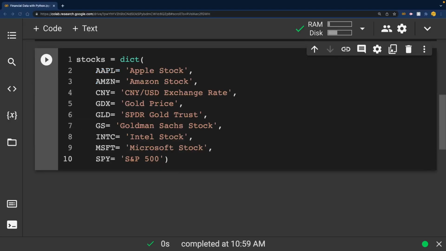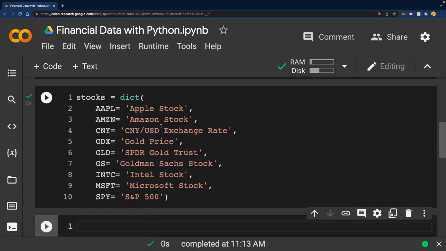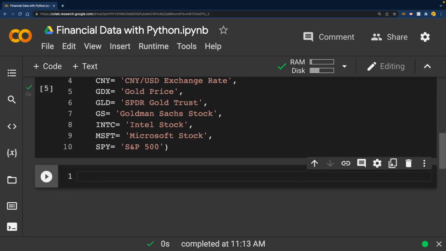So as we can see here, now we have a list of some nice stocks. We have Apple, Amazon, the Chinese yuan US dollar exchange rate, gold price, we have gold trusts, we have Goldman Sachs stock, we have Intel, we have Microsoft, and we have the S&P 500. So this is going to be useful for us when we're wanting to grab our stocks and also do some labeling later on. So let's go on and actually get this data.